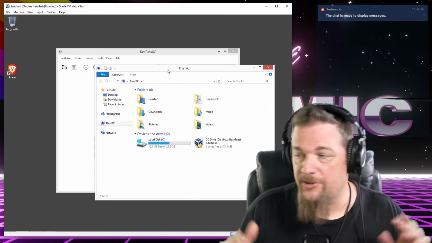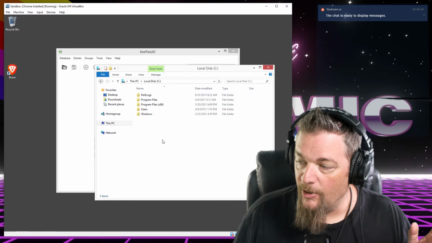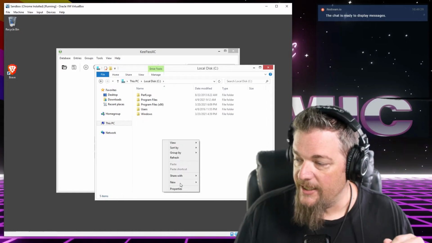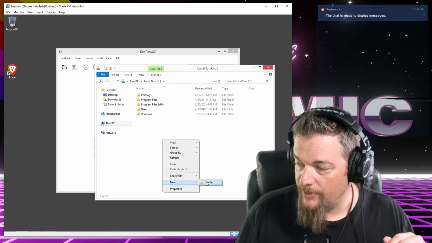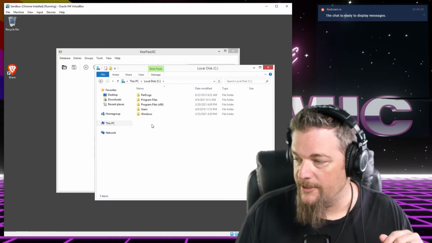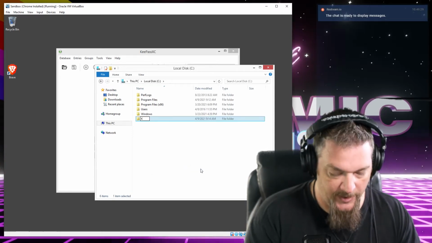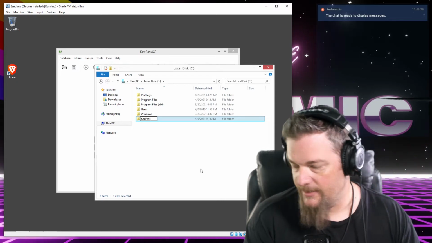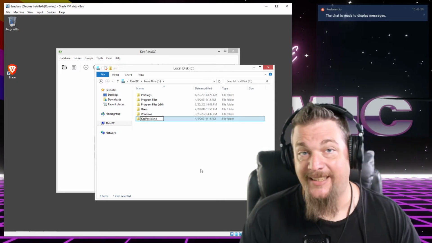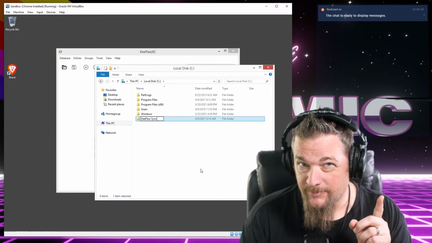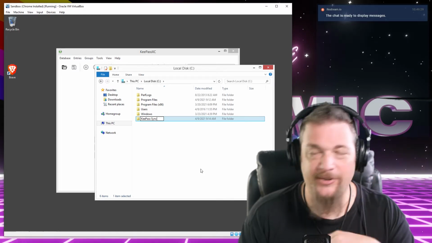I would suggest just opening your computer, opening your C drive, and you can even just do this right here. You can create a new folder. So what I did is I right-click, New Folder, and we'll call this KeePass, and I'm going to name it KeePassSync. And I'll explain why later, but you can name it whatever you want.